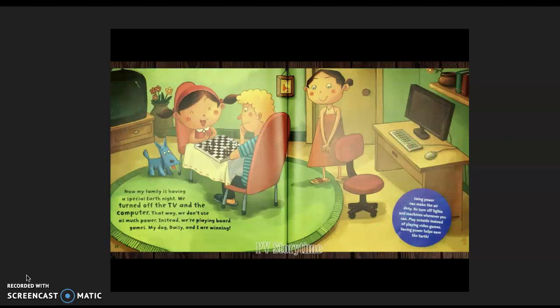Now my family is having a special Earth night. We turned off the TV and the computer. That way we don't use as much power. Instead, we're playing board games. My dog Daisy and I are winning.